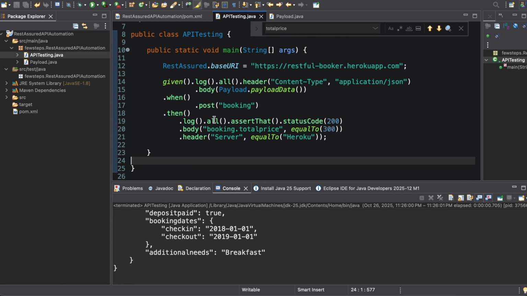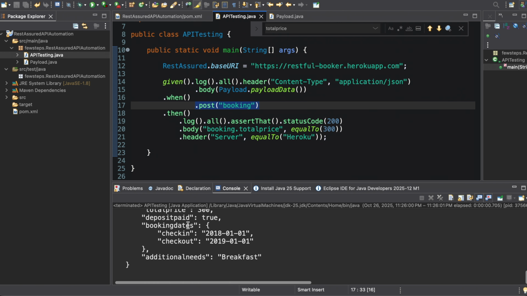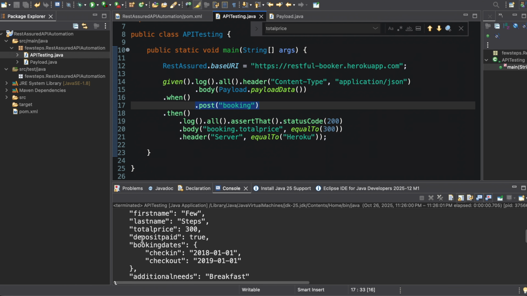When we created this POST request, we initialized the base URI, then there are three blocks: given, when, then. When we execute this API call, it creates a booking, and we get all the information inside the console. But in real life, we cannot reuse this, or if we need some particular data later, we cannot use it from this console output.